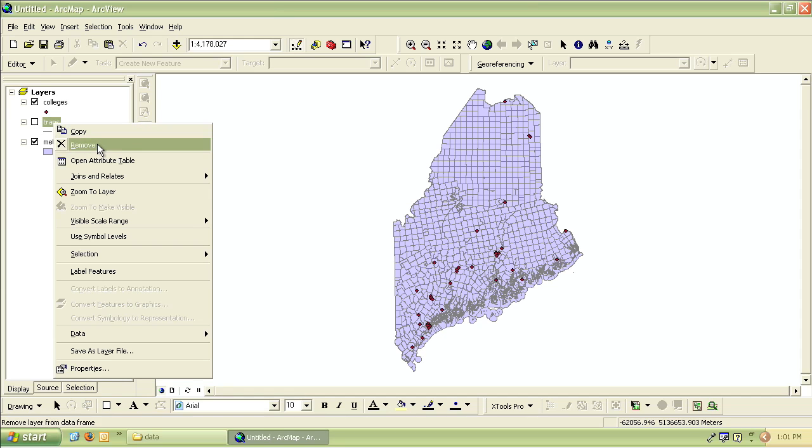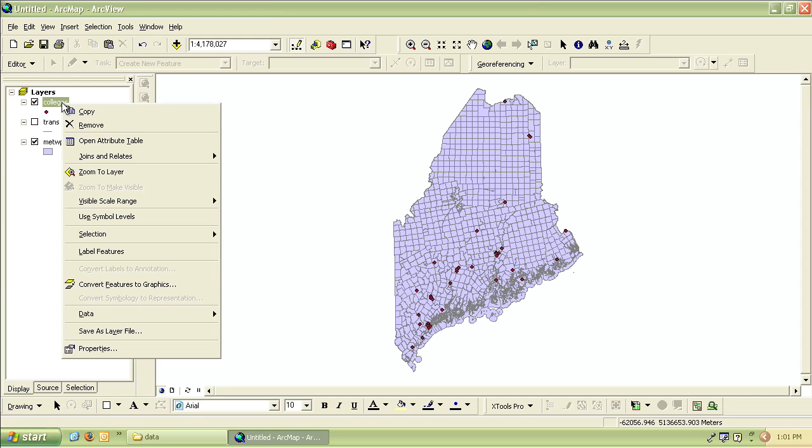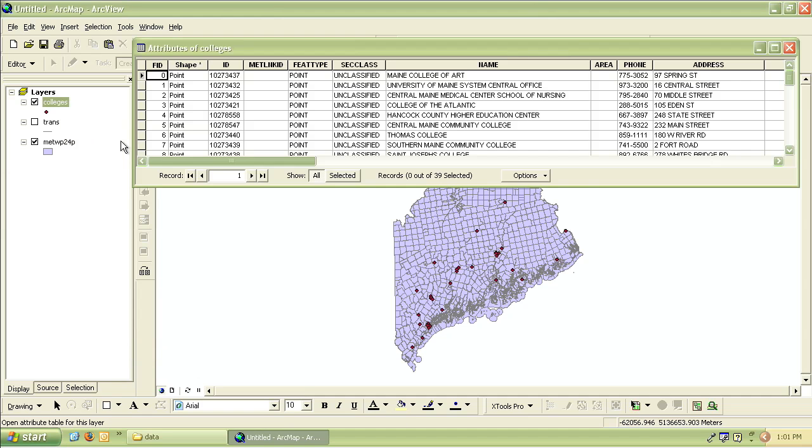One of the most vital features of GIS is that the attribute information is tied to spatial information. In other words, for this colleges layer, all of the information about each school is tied to the geographic location of each school. I can view all of this attribute data by right-clicking on the colleges layer in the table of contents and selecting Open Attribute Table. I can use the bar at the bottom of this window to scroll through all of the different attributes that are included in this layer.